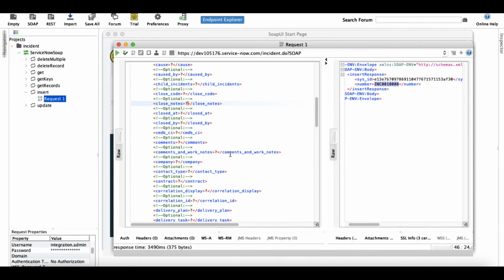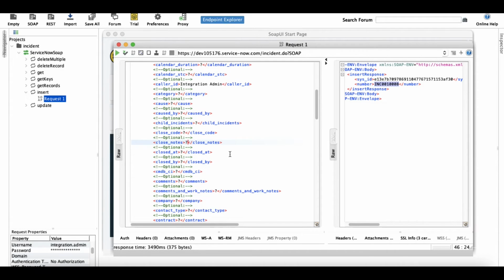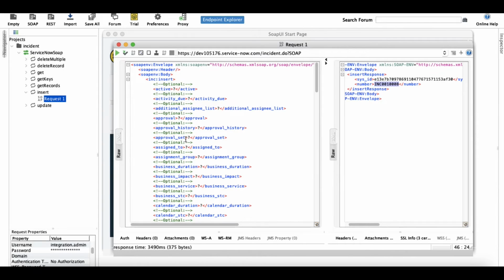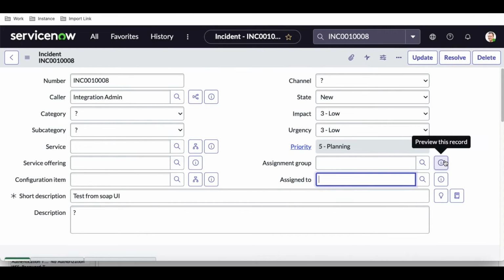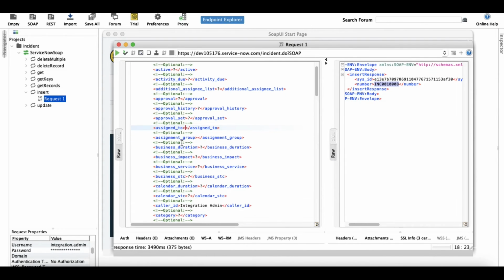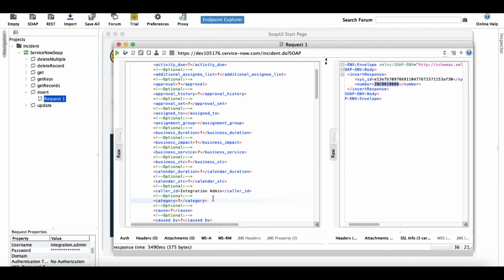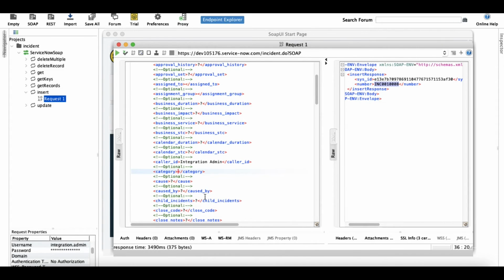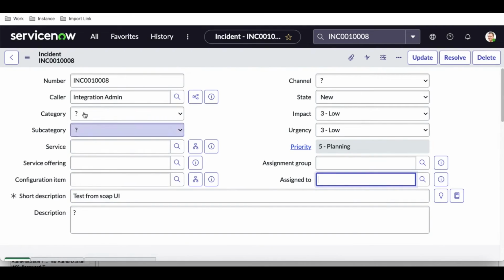I'll do one thing. I'll simply remove as much as possible. Let's say I will remove the assignment group and assigned to. If I run that, there are other fields that probably need to be removed too. Category and channel, these two I'll also remove. So I will come down, remove category, and channel ID. If I run that now, this field doesn't have any value, and neither does that one.